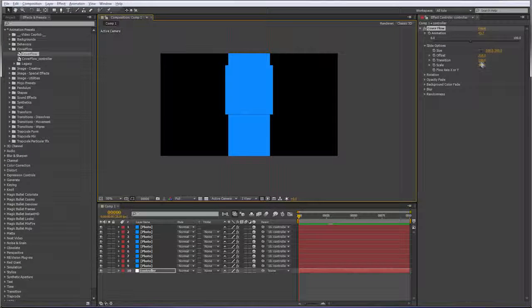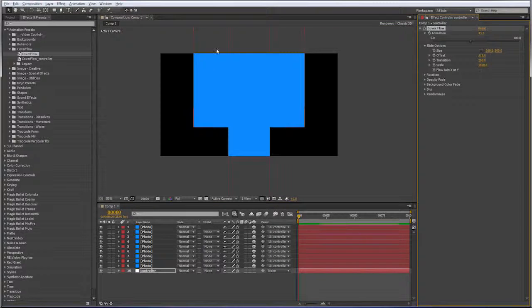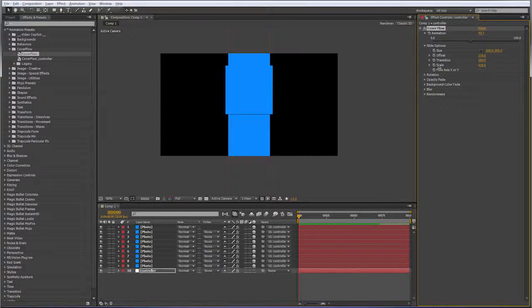Then here we have scale, pretty straightforward. The higher the value, the more scale is added to the layer that is closest to the center. And I can also go with lower numbers or even negative numbers, as you can see here.